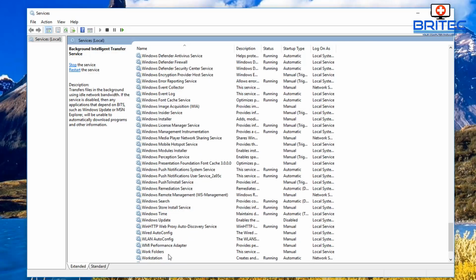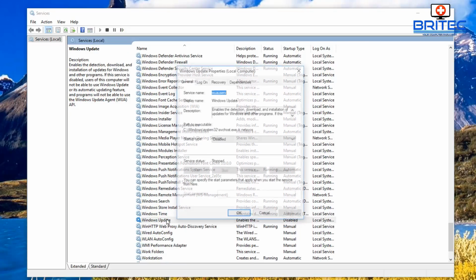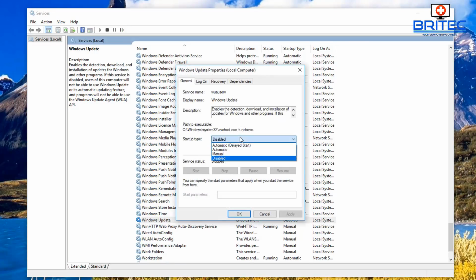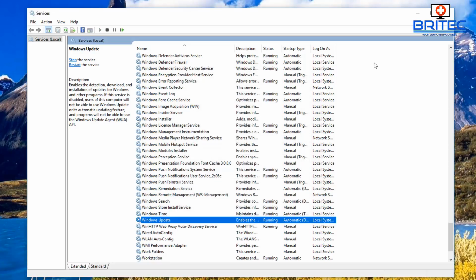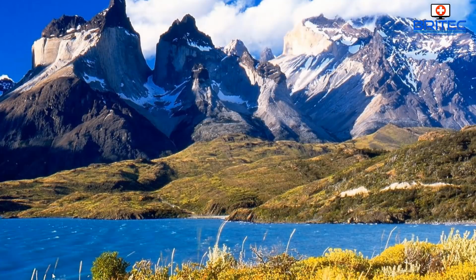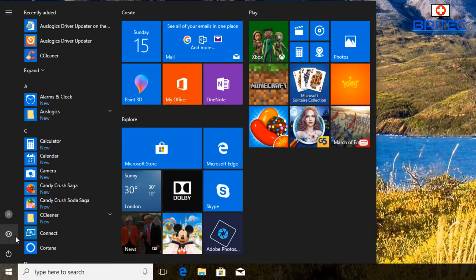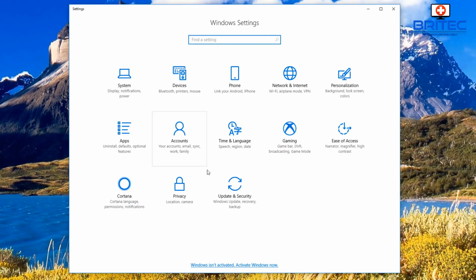There we go. There it is down the bottom. So just click on this one here and put it back onto automatic delayed start, and then apply, and then start the service, and then OK. Now we've got those two started, you can now go back into the settings pane and try the Windows update, and hopefully that issue has now been resolved.